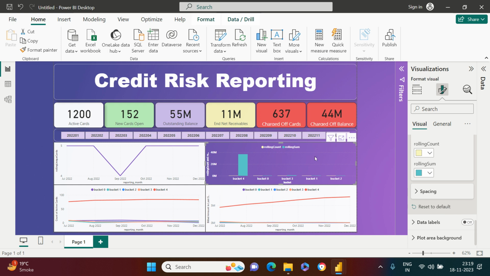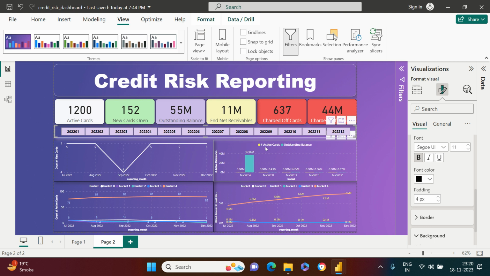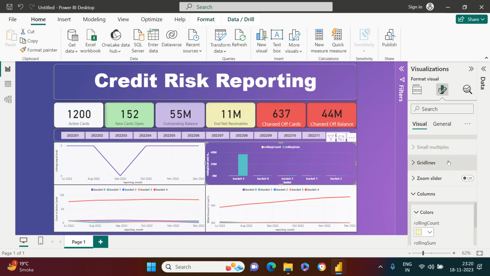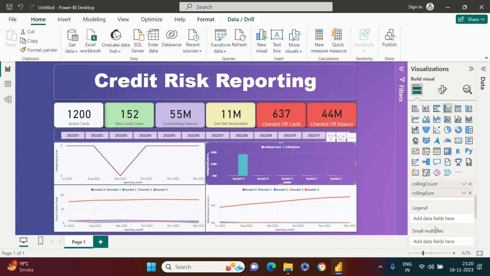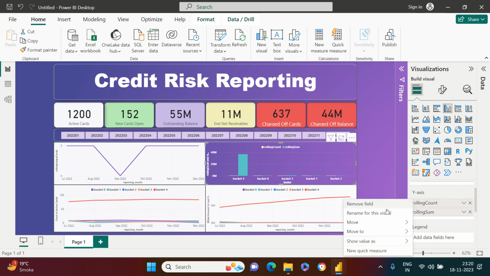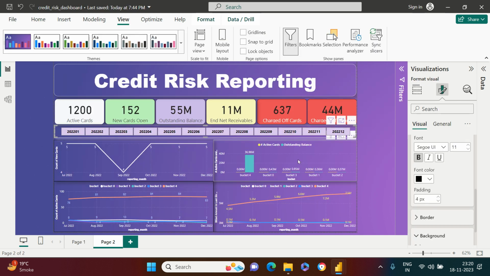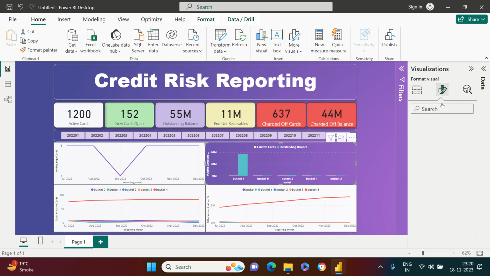To match it, now if you see over here it is saying number of active cards and outstanding balance, so that's what I'm going to match over here as well. So I'll come back over here and I'm going to rename it, let's say number of active cards, and then over here I'm going to say outstanding balance. Done. You see, this is perfectly how it is looking over here, except one part which is adding the shadows.